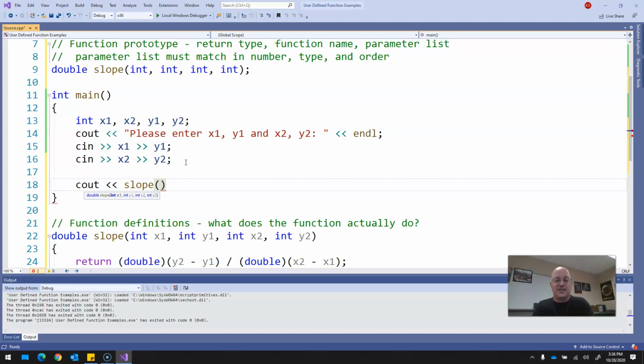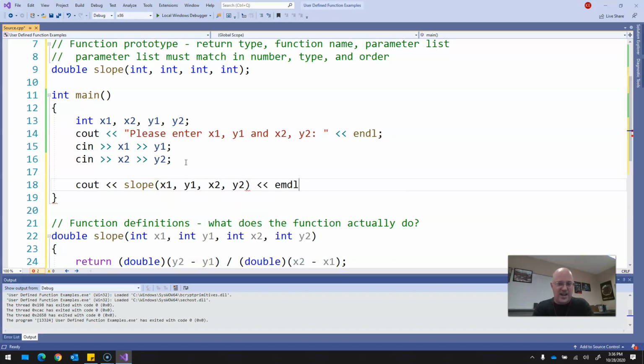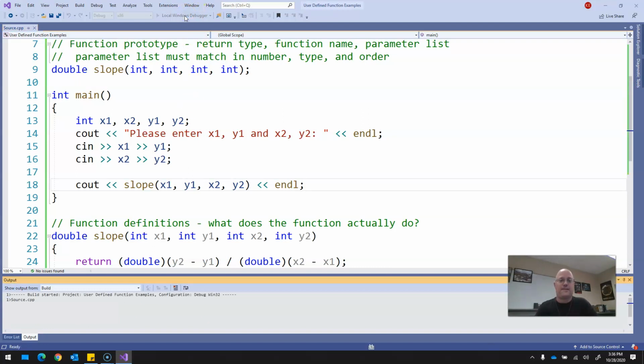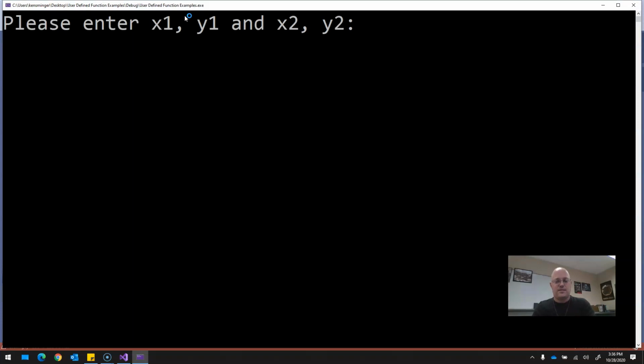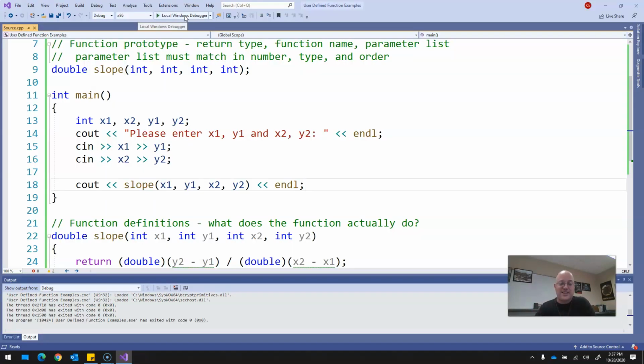So if I send in the order x1, y1, x2, and y2, followed by endl, my program now is no different than what I had before. Before I had a variable that was equal to the slope. Well, here I have a function. If I run this, 0, 0, and what was it, 4, 2? 2, 4. Okay, so it was 4, 2. But there you see the slope. 0, 0, 2, 4. You get 4 over 2, which is 2. Backwards, it was 1/2. Now it's 2. Whatever. You get the idea. It works. That's how a function works.